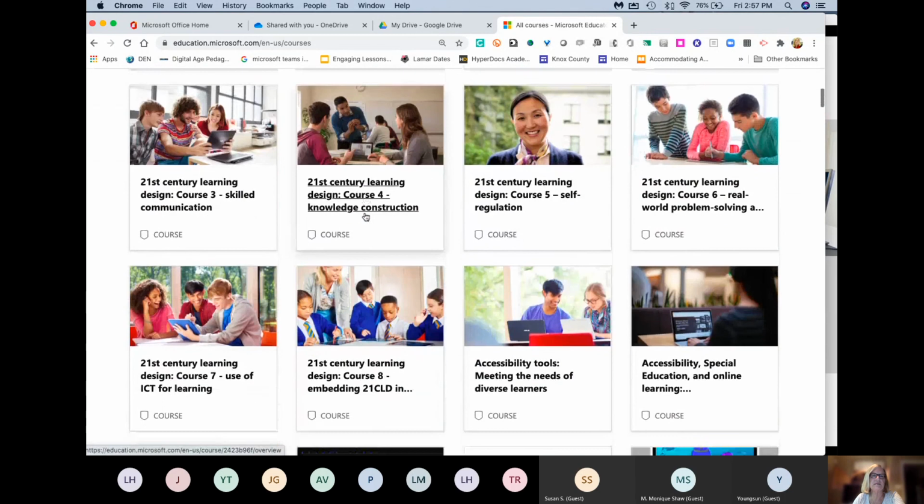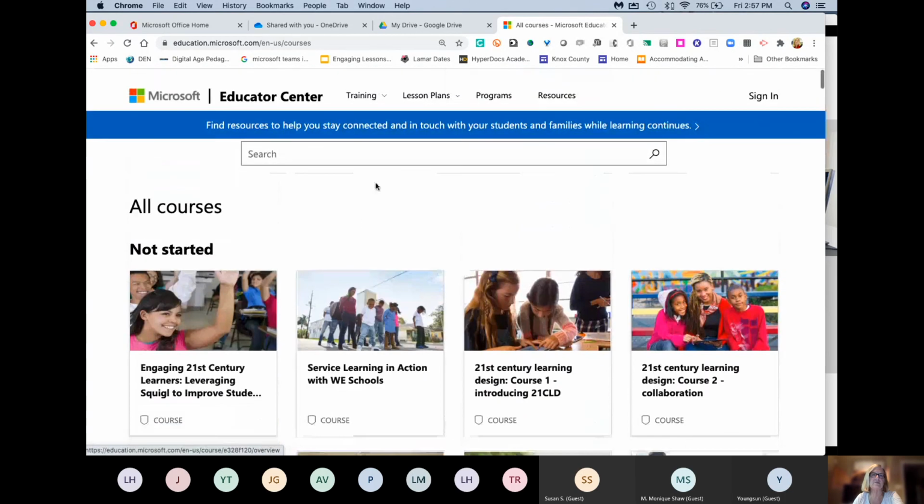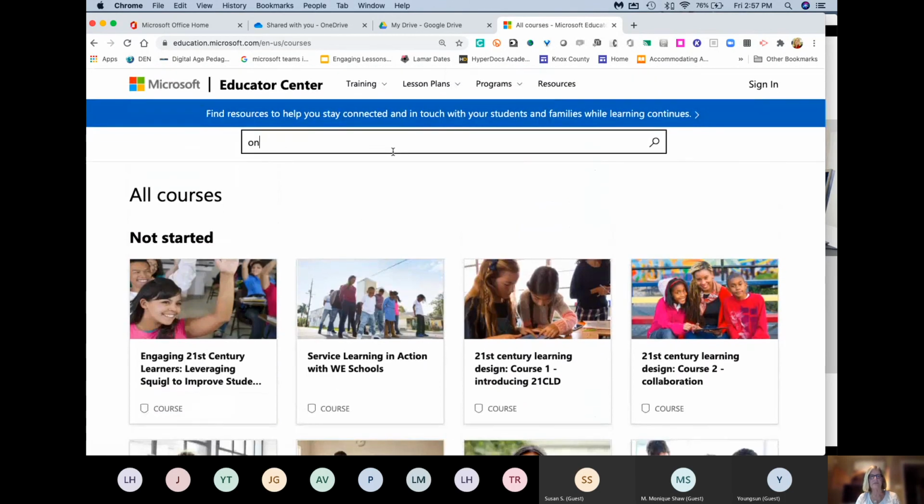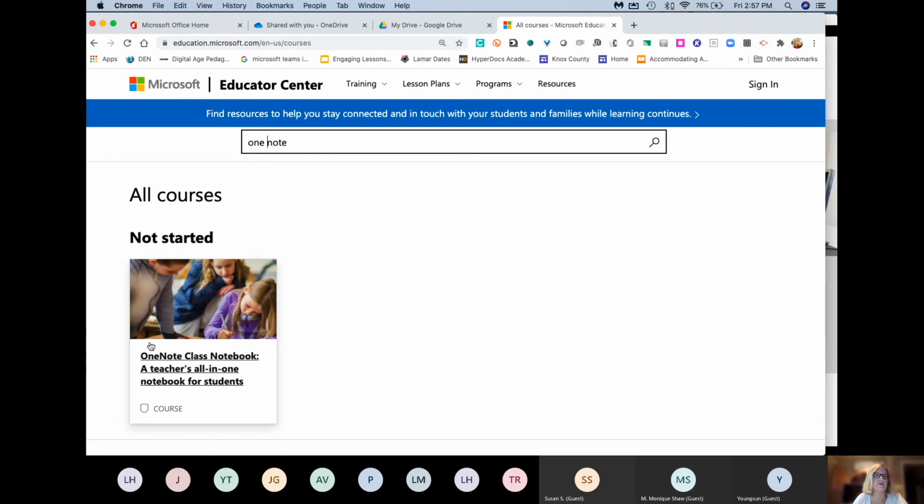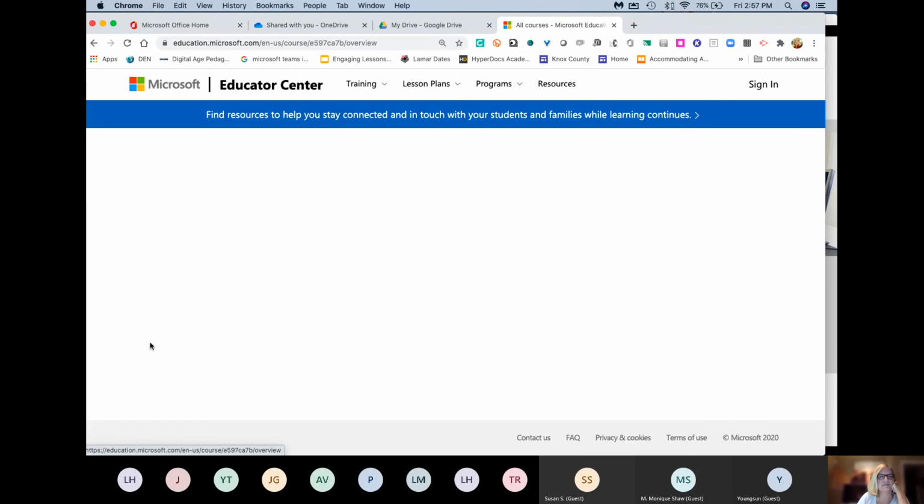And so if I saw one here, I'll just show you. They're easy. Let's just do OneDrive. Let's see what they say about OneDrive. They may not have one on just OneDrive, but they should have one on OneNote. Maybe because I'm not logged in, but I should see it. There we go. OneNote class notebook. And then you'd start that one.